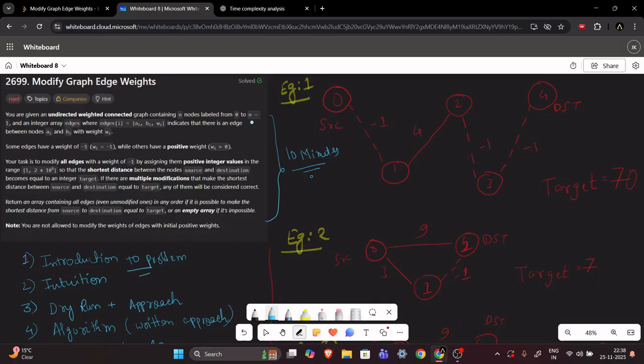So the introduction is that we are given an edge list and some of the edges are unknown, represented by -1. Not unknown as such, we can assign a value to it later. We can only assign a positive integer value, in the range from 1 to a very large number. And we need to return the edges such that the shortest distance between the source and the destination node becomes equal to an integer target, which is also given. If you are confused, you will get clarity when I explain the example, so just hold on.